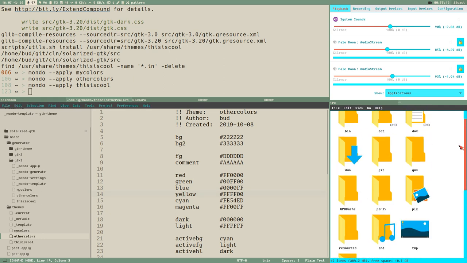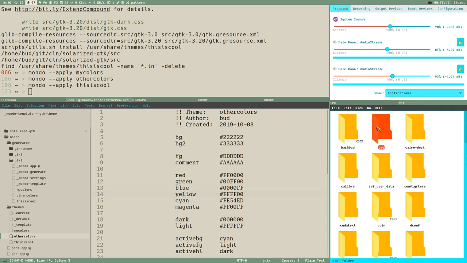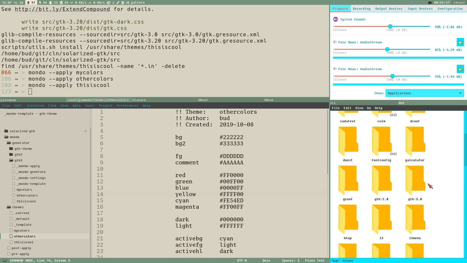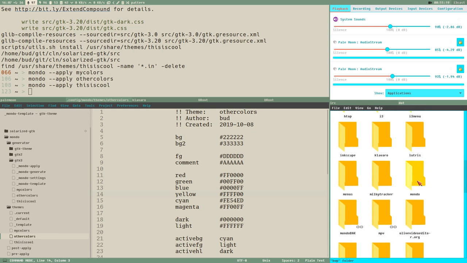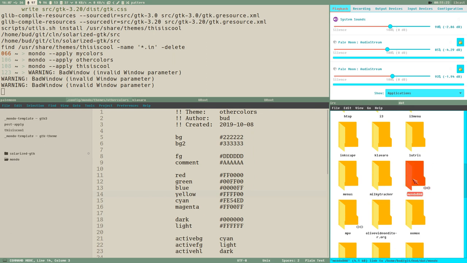Maybe we can take a quick look at my own Mondo stuff here. So if we do this, let's remove our custom Mondo and go back to my good old Mondo themes here. Let's see if it updated here.